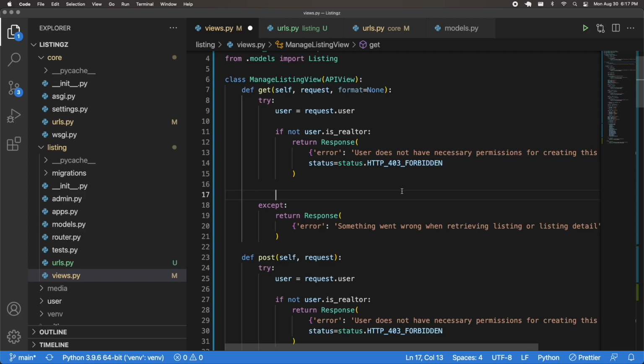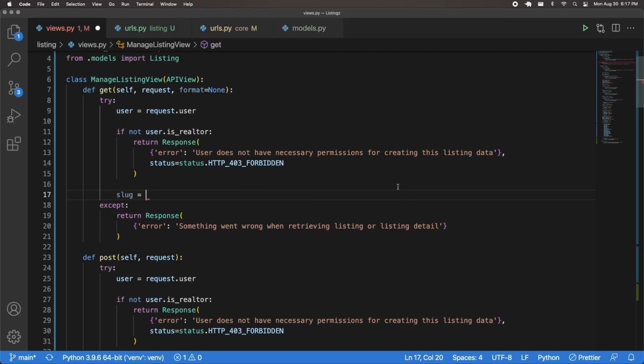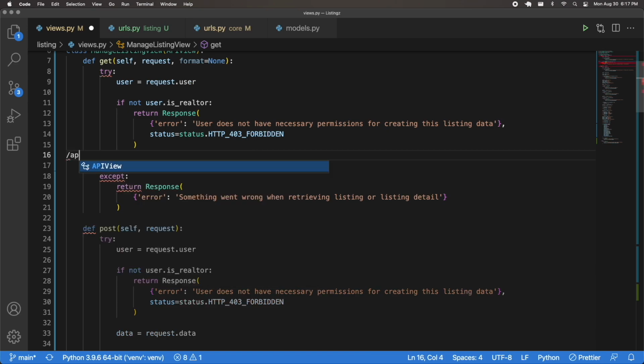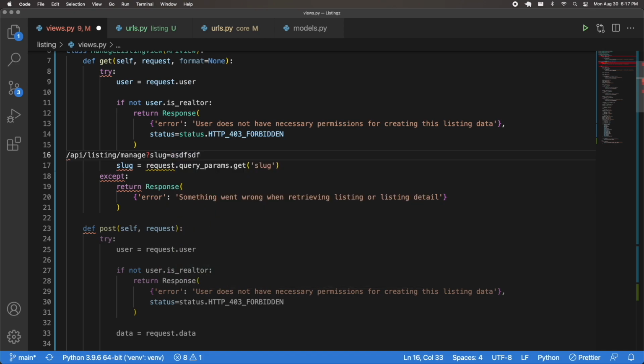And then the next thing I'm going to do is retrieve the slug, which is going to come from a query parameter. Also, I'll close up that side window just so we can have a little more space. So I'm going to retrieve this from request.query_params.get, and I'm going to get slug. So this is what it's going to be called inside of the query parameter. So the way that's going to work is we're going to have something like API/listing/manage. This is going to be a GET request, and then it might not have a slug, or if it does, it's going to be passed like so, as a query parameter, and then it will just be whatever the slug is. So that's the way it would look.